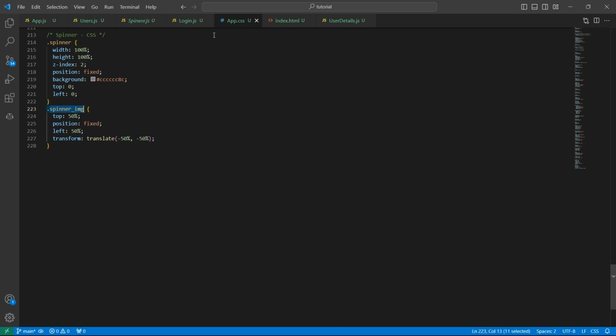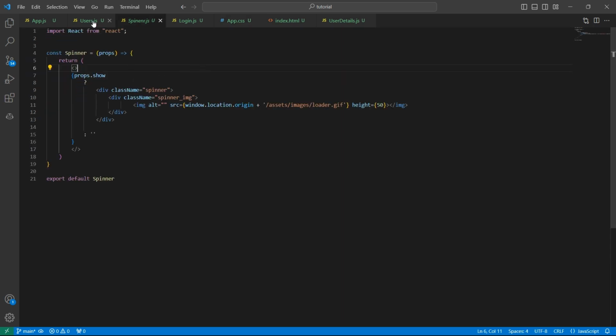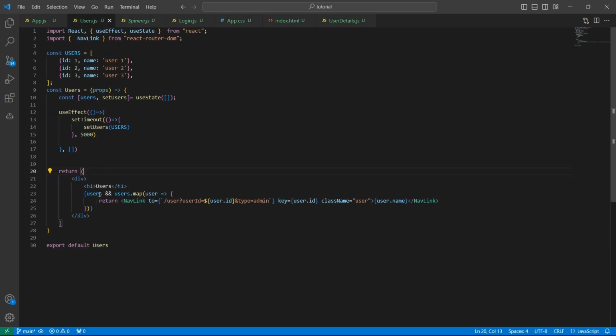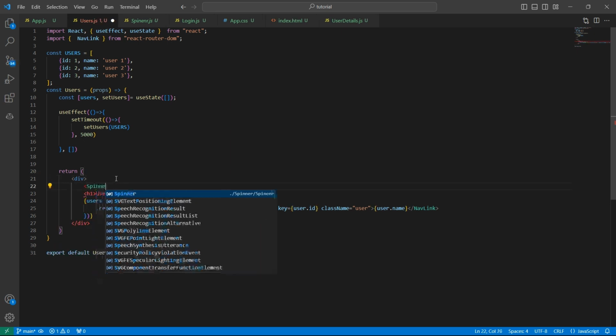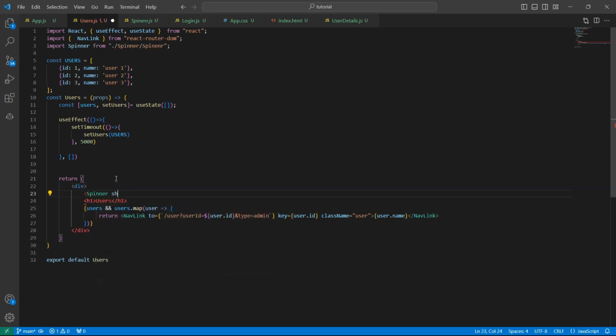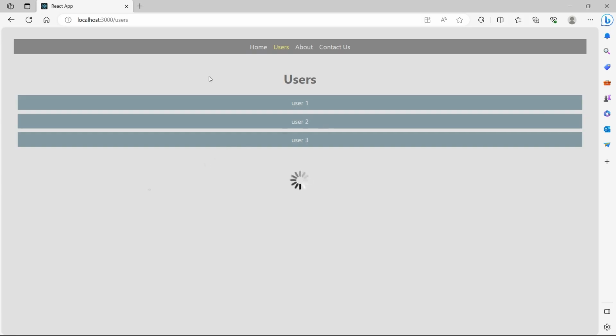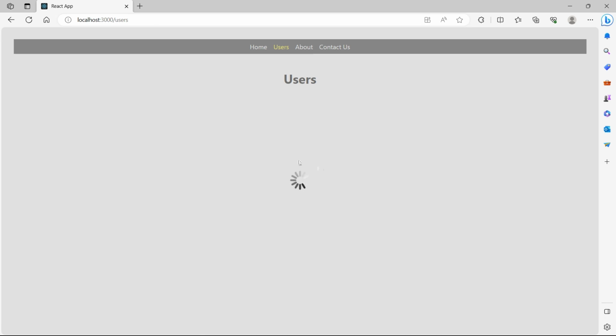Now we need to access this spinner when the users are not loaded. In the Users component, import the Spinner component and pass the property show. For now, I'll pass true here to see how it works. Let's go back to the UI. Let me just refresh this. You see that the spinner is loading.